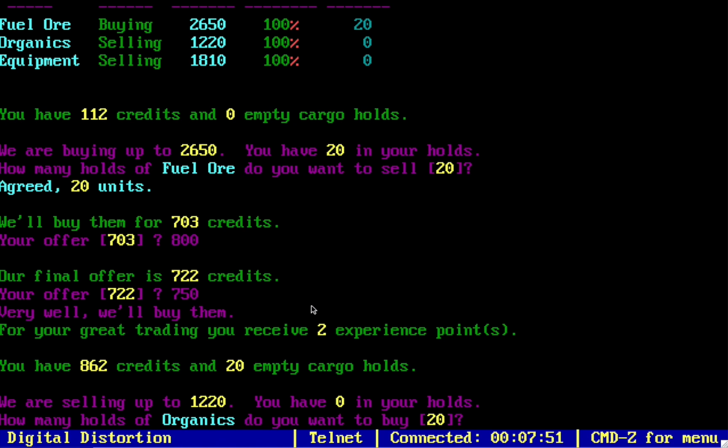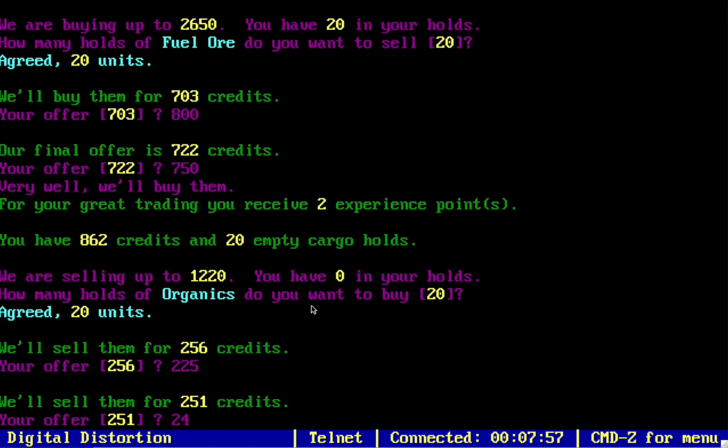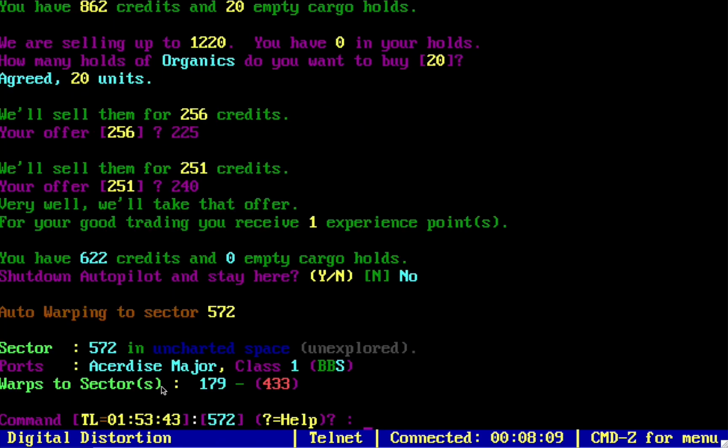So that's nice. Now we'll buy some organics. We can haggle some more. 225, 240. Okay, we did it. We got 1 experience point for that good haggling. Now we've got 622 credits. So we've already increased to what we started with.